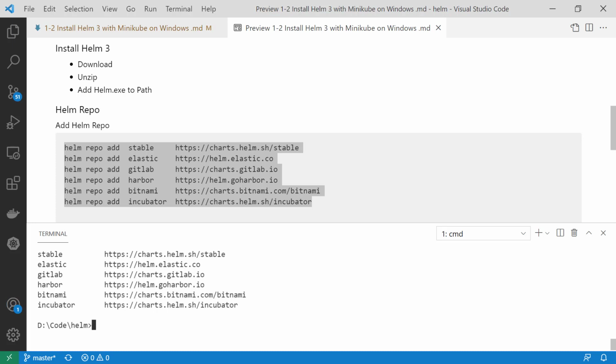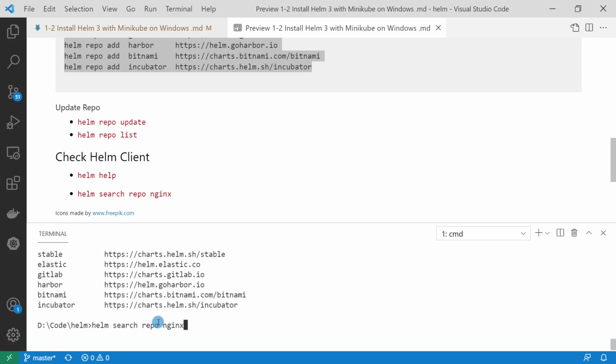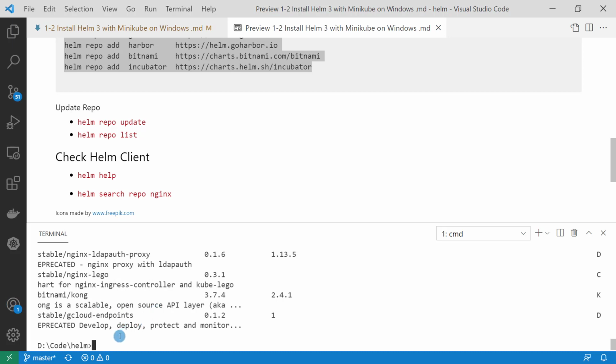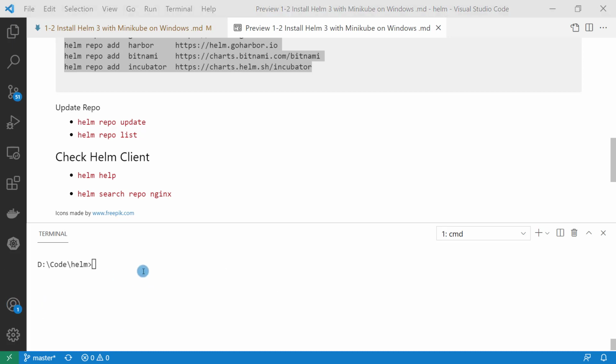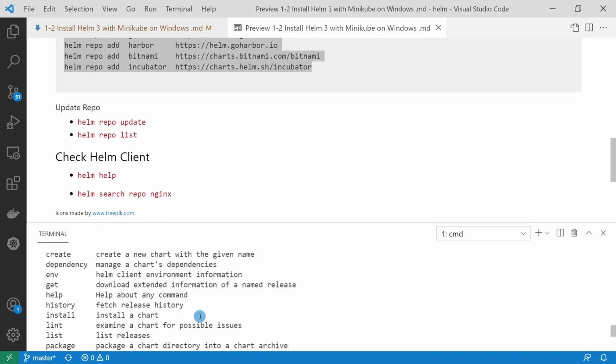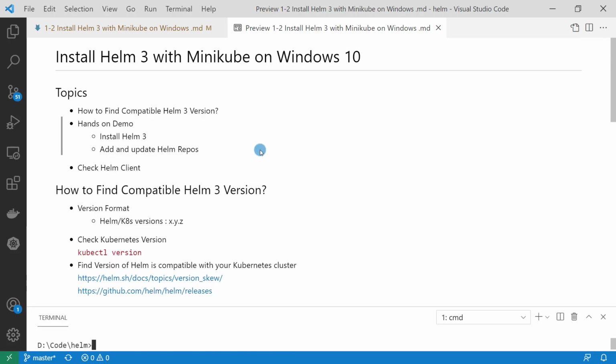Last topic for today, check Helm client status. Run helm search repo nginx. This command is used to find the nginx chart in repositories. There is a result, which means the Helm client and Helm repository were set up successfully. helm help will show all Helm client commands. When you forget a Helm command or command parameters, you can find all details with the help command.